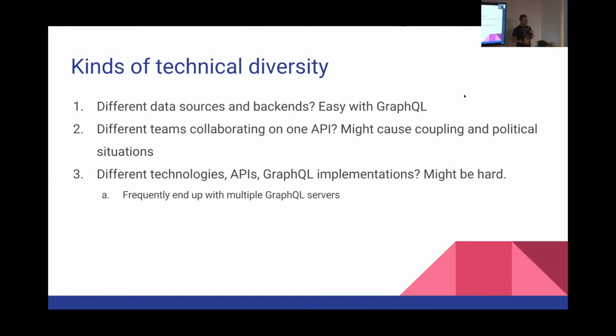So that's really easy. But if you have different teams collaborating on the same API, that might get a little bit harder, because you might end up in some political situations where maybe somebody owns the code base, you want to contribute to that, but maybe they have different opinions than you. It might not be great to have to put everything through exactly one server. And it's even harder if you have different technological requirements, right?